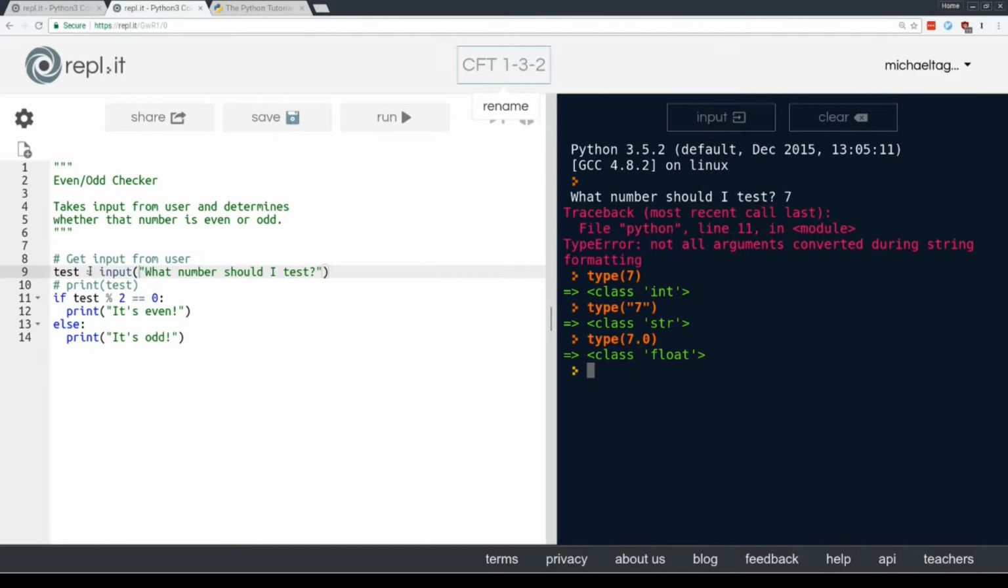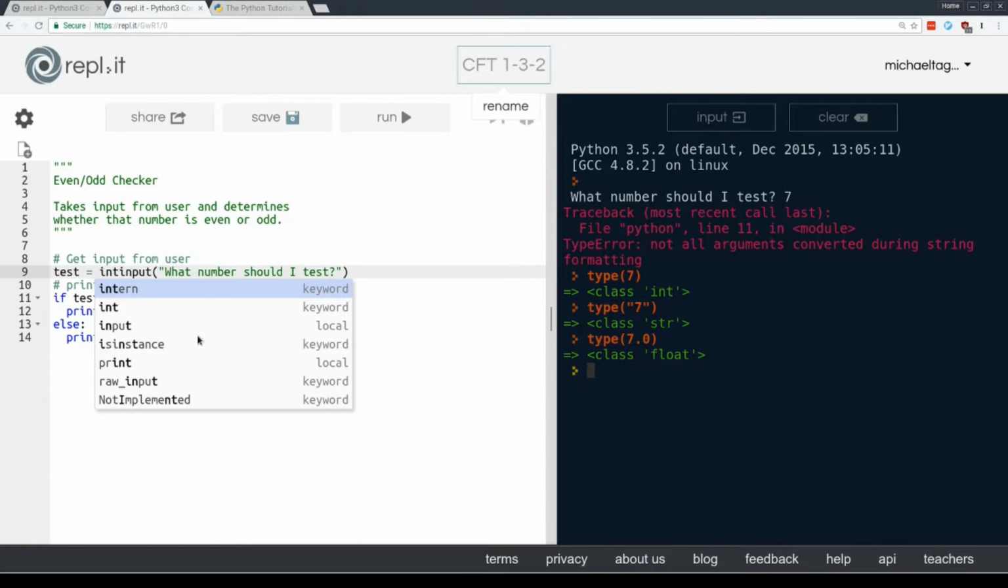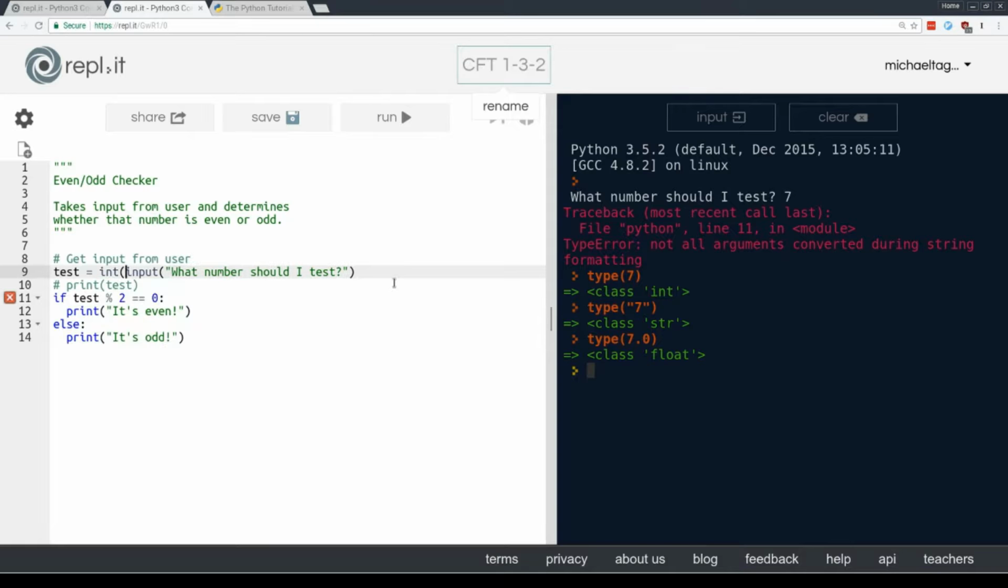Okay, so if input returns a string, we need to turn it into an integer. Python has a built-in way to do that, and all we're going to do is write int and then wrap the input in extra parentheses. And what that's going to do is coerce the string into an integer if it can. So if we give it a 7 and it recognizes that as a number, it'll say, oh, cool, I can turn this into an integer.